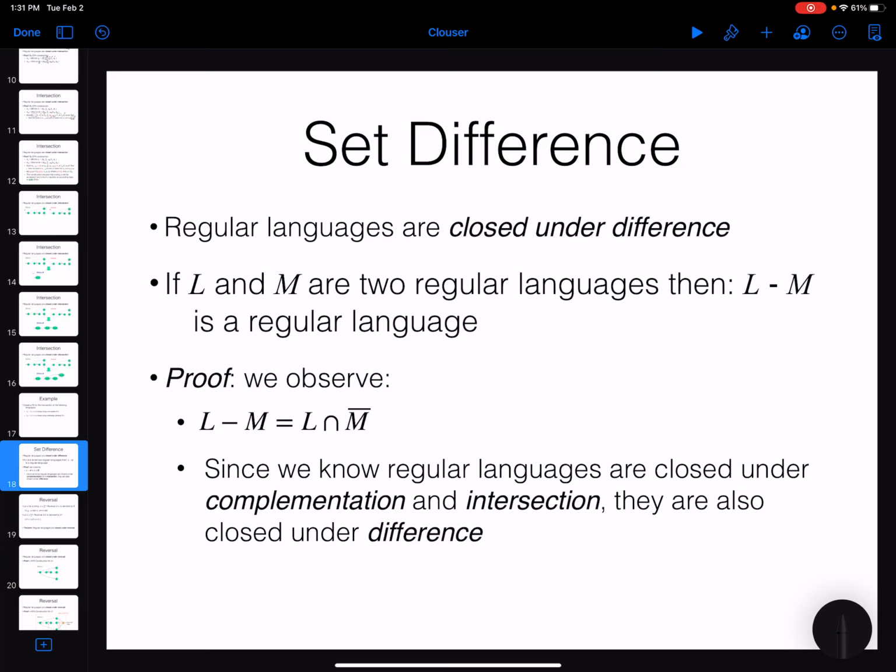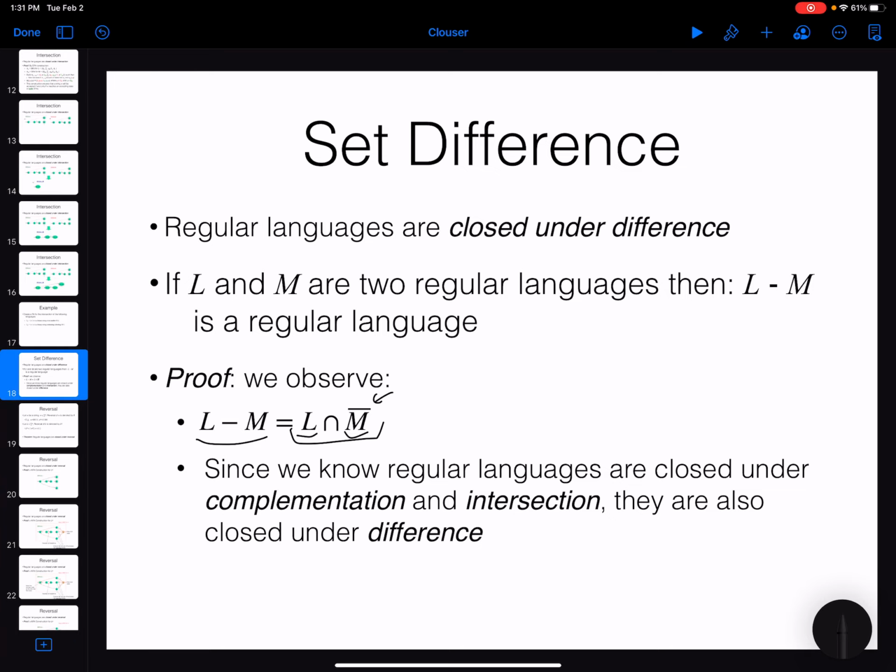And I can prove it using, again, a rule over sets: I know that L minus M can be written as the intersection of L and the complement of M. Because the regular languages are closed under complement, the complement of M is going to be regular as well. And I just discussed how we can create a DFA for the intersection of two regular languages. So that's enough to prove that regular languages are closed under set difference.